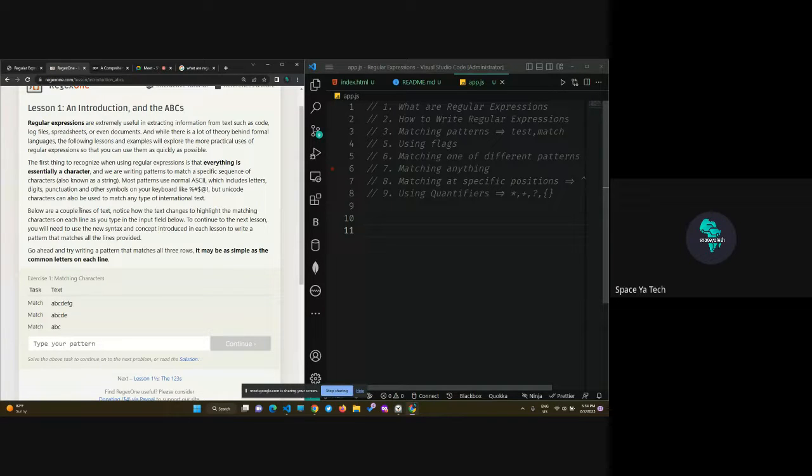So below are a couple of lines of text. Notice how the text changes to highlight the matching characters on each line. Okay, so before we even get to that point, in JavaScript, there are two ways of writing regular expressions. The first one is you can use the Regex constructor.